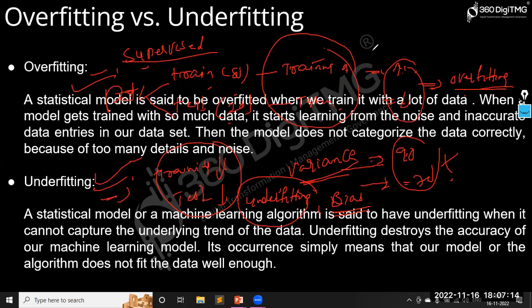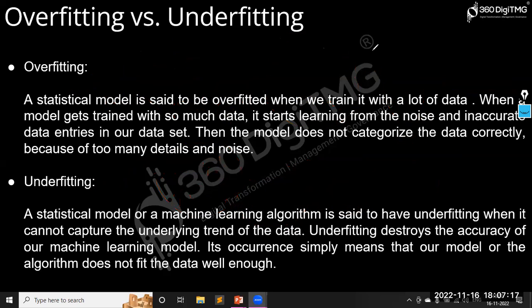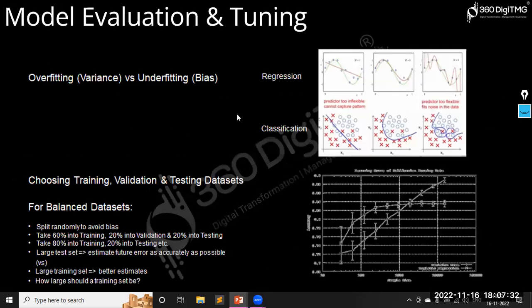Right after getting the accuracy of the model, we'll look into whether it is an overfitting model or an underfitting model. So this is overfitting and underfitting. So how does it happen when it comes to regression, and how does it happen when it comes to classification?